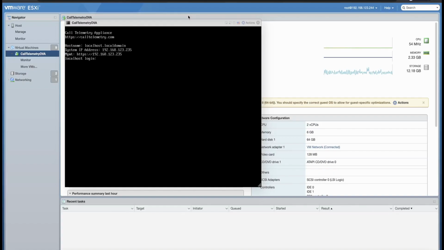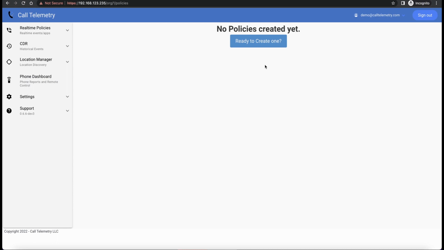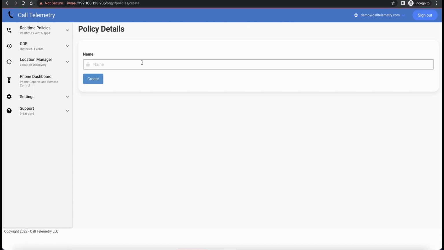The OVA will boot up and grab an IP address through DHCP, or you can static it manually if you log in. So let's head on over to that website and create a local account. After we sign in, let's do a quick integration. It won't take but 30 seconds. We'll call this SQL lookup.